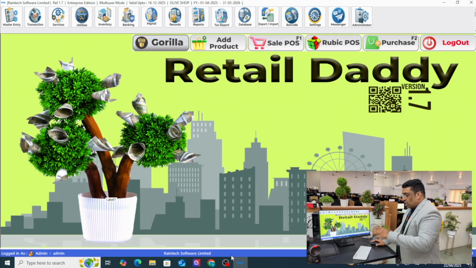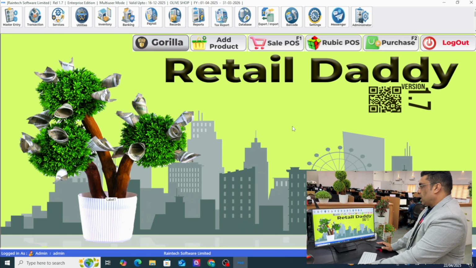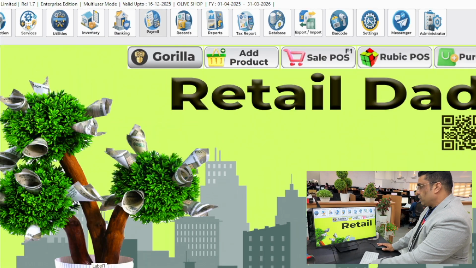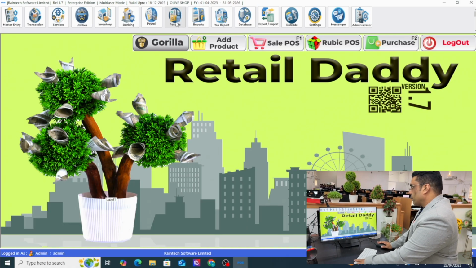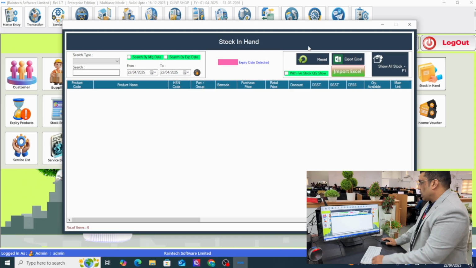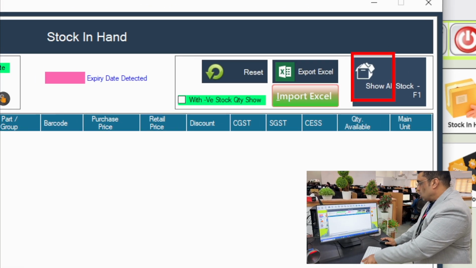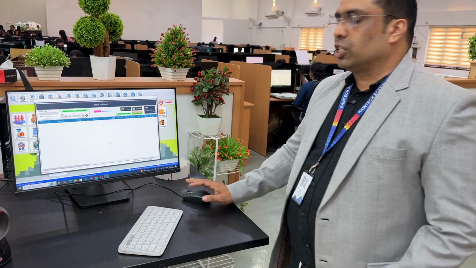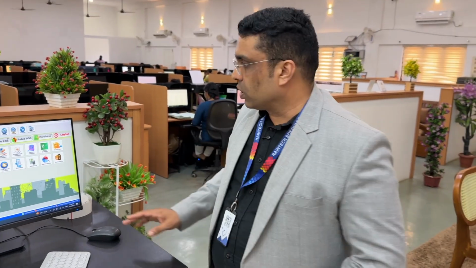Let me explain how the system works. Before that, let me show you the current stock available in Retail Daddy. Go to the records, stock register, and there is no product currently. There is not even a single product available right now in this software. And all we are going to do is use your supplier PDF file.